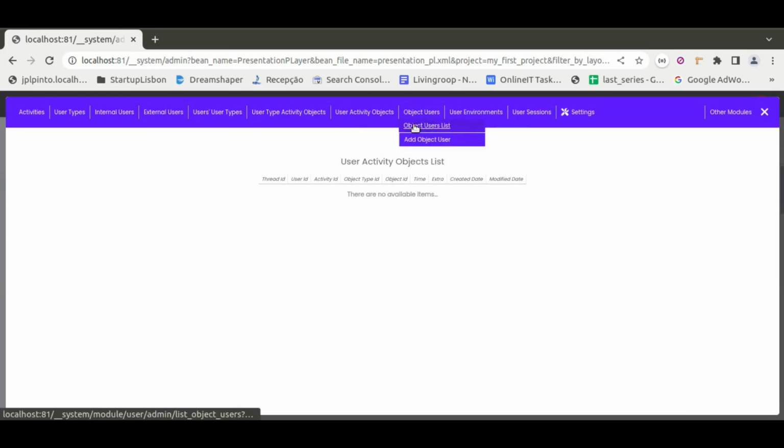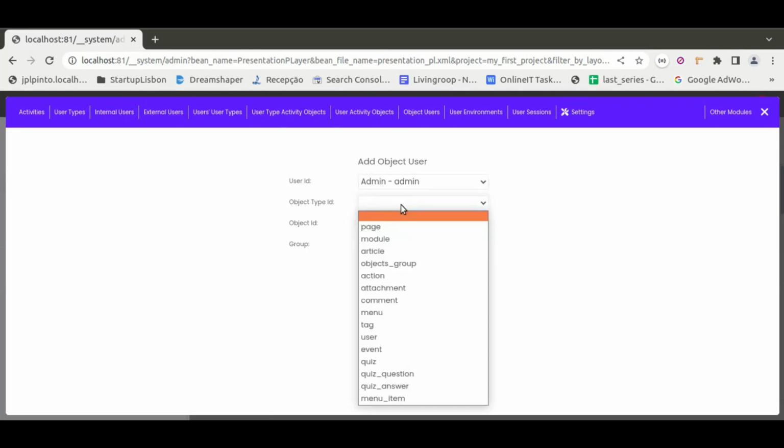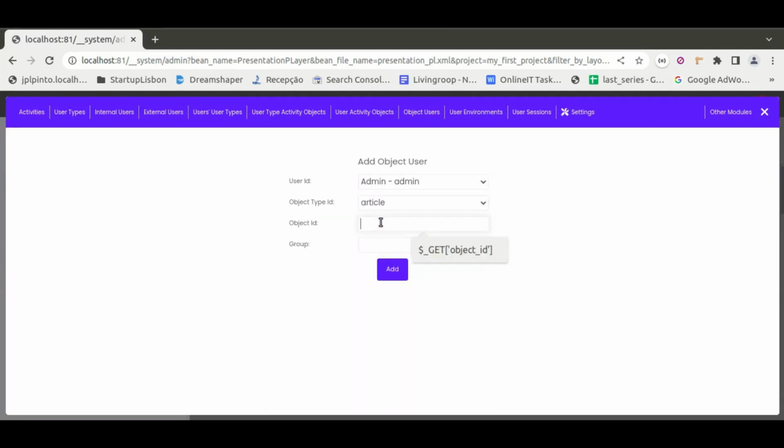Then we have the objects users list. Basically in here is where you set the belongings. Let's say that you want a specific user to be the owner of this specific component. This is where you can do that manually. Again, we have modules that do this automatically too.